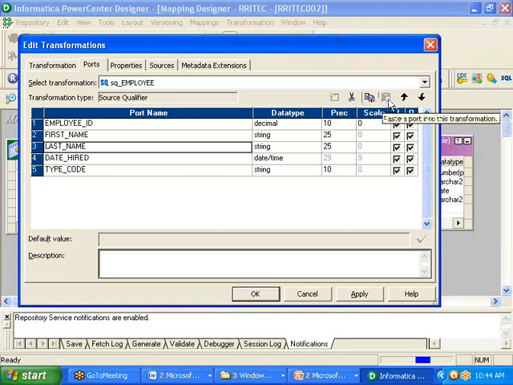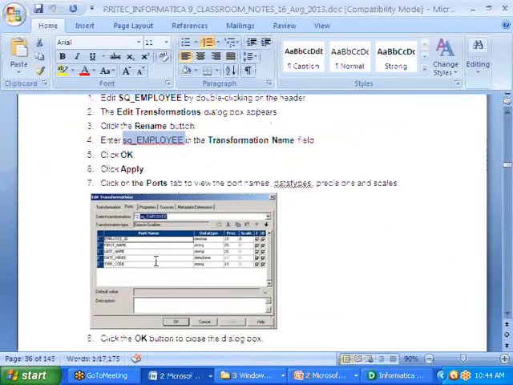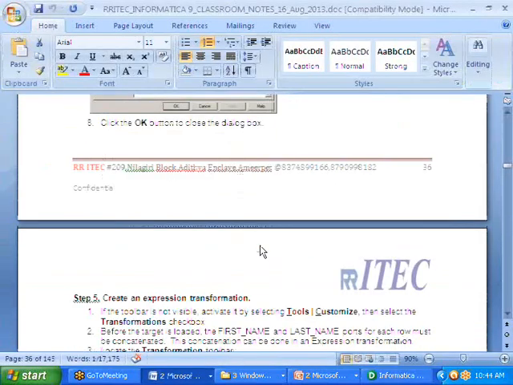Copy and paste options. If I want to reorder this one, if you want to move upwards or downwards, I can use these up and down arrow marks. And this is called data type, precision, scale. This one we are using as input, it's coming from the source and going to the output. We cannot modify this one. Am I clear? Right. That's the meaning of the Ports tab, what you are verifying. Click on the OK button to close the dialog box.